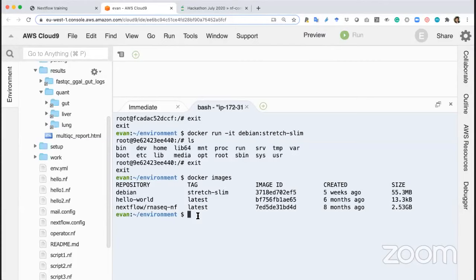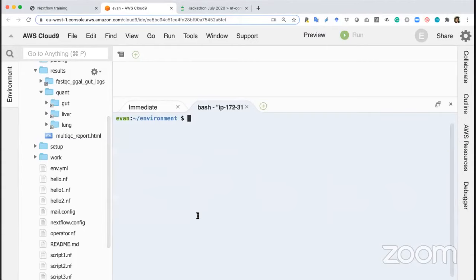What we're going to do in this exercise now is build up a container from scratch. We're going to build actually a new container from scratch, which contains Salmon, and we can then use to run our pipeline from yesterday. Okay, so let's build a container.